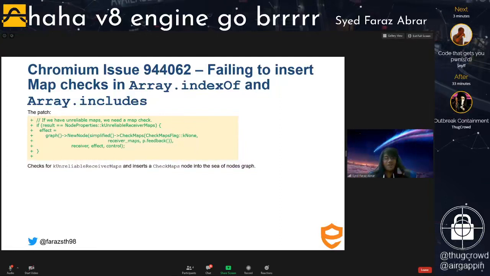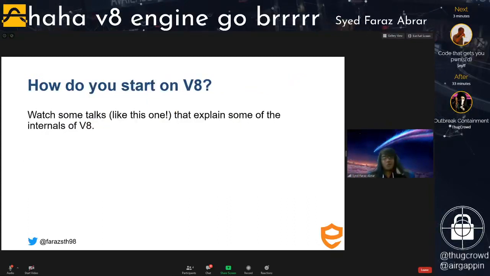It tries to optimize machine code based on these assumptions. If the assumptions are incorrect, which they are in this case, you can get an exploitable primitive out of it. So that's it for vulnerabilities. I have 5 minutes left, so I gotta go quick.